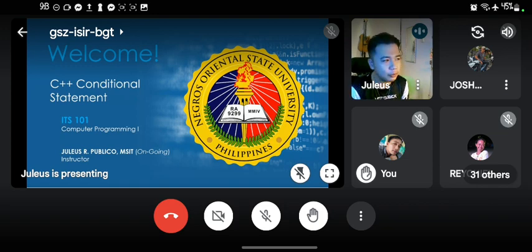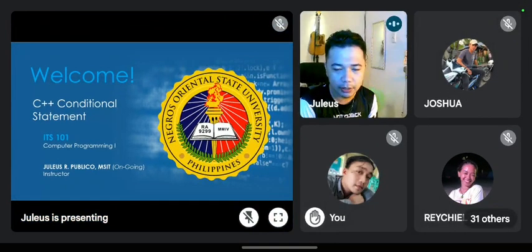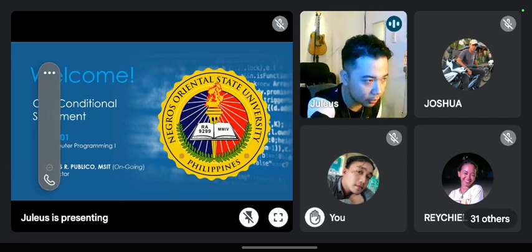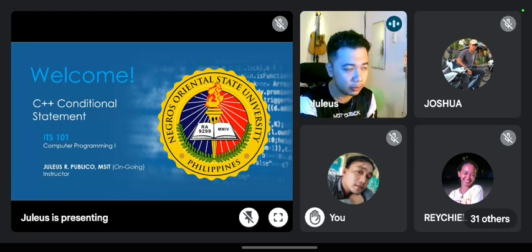So again, for today's topic, we'll be talking about C++ conditional statements. If you can remember, one of our first topics was about flowcharts. So this part, the conditional statement, will be used on the ones that use a diamond. If you can remember, one of the figures in a flowchart is this.